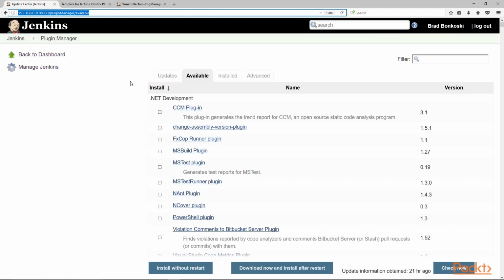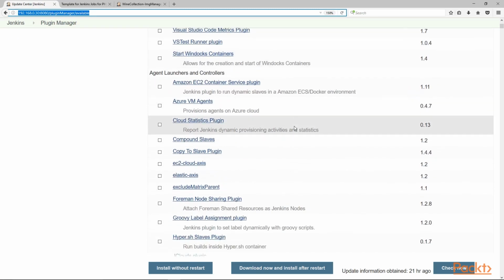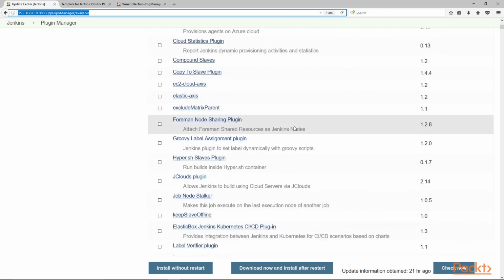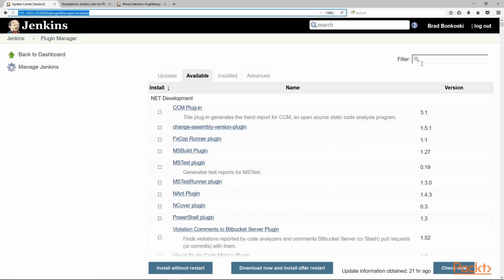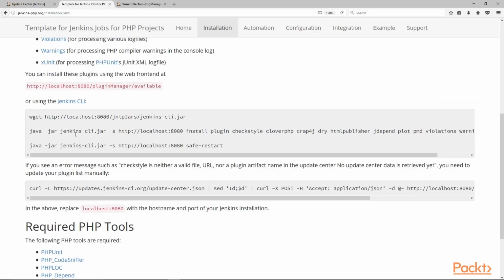Otherwise, you can go into Jenkins directly. This is Manage Jenkins, the plugin manager. And you can scroll through and see there's a whole bunch of different plugins for Jenkins. There's a filter at the top too, so you can filter things down. But it might be easier as a setup to just download this jar CLI tool and use it in order to do some mass installation of the Jenkins plugins.